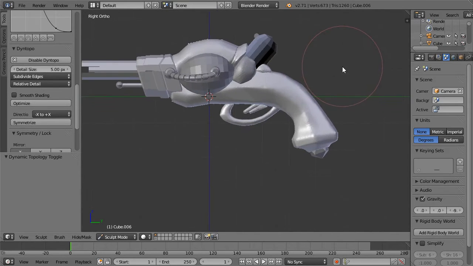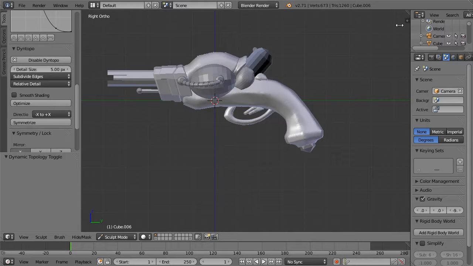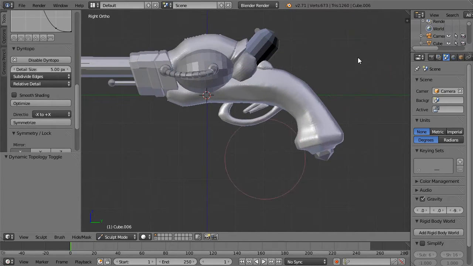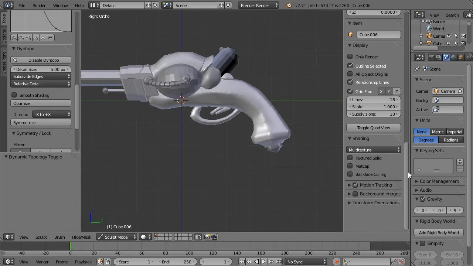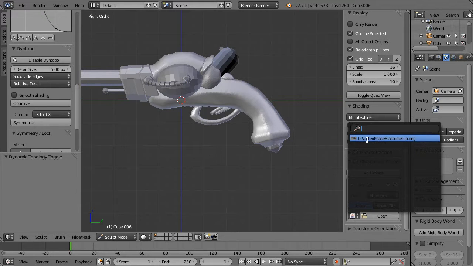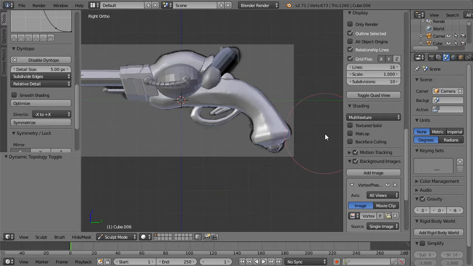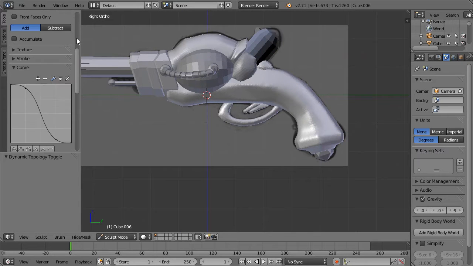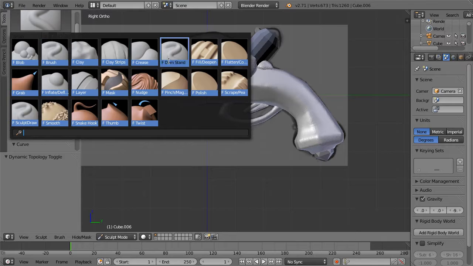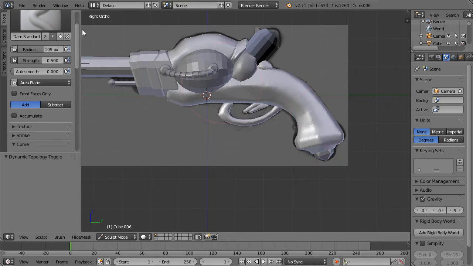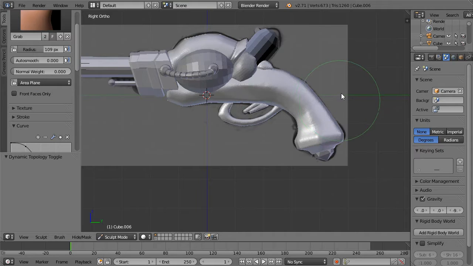And I would like to go in here also and start detailing. So I need to have my little background image again, which is gone because we closed the pane that had it in. So we just gotta bring in our little image again, Vortex Phase Blaster setup. Now when we hit Z, we can see it again. So I'm gonna turn off that pane again and go all the way back up here, switch to the standard brush. Actually, no, we're gonna do big changes right now.